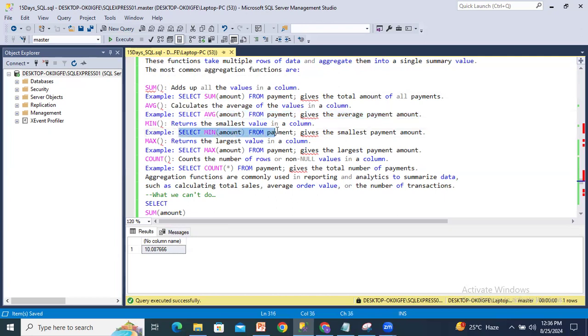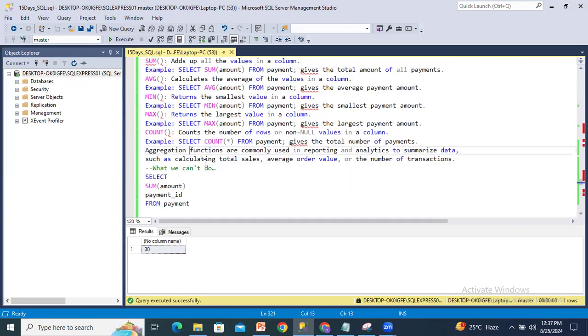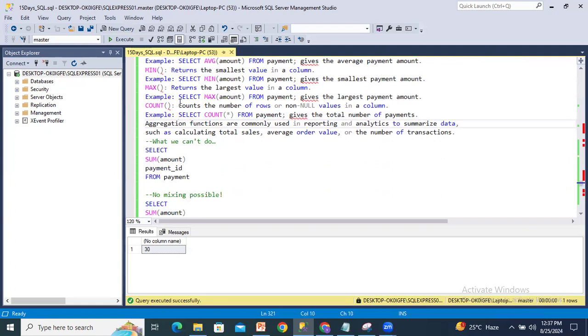Similarly, minimum gives the minimum value within the amount, and maximum gives the maximum value within the payment table. And count gives the number of rows; it counts the number of rows or non-null values in a column. If you check with SELECT COUNT(*) FROM payment, 30 rows are available.